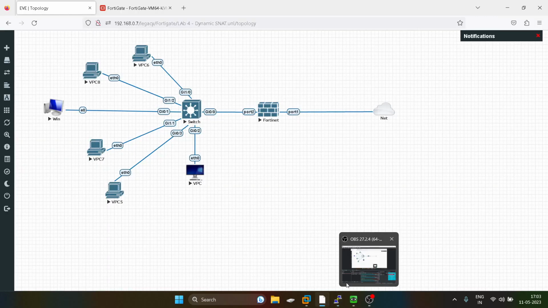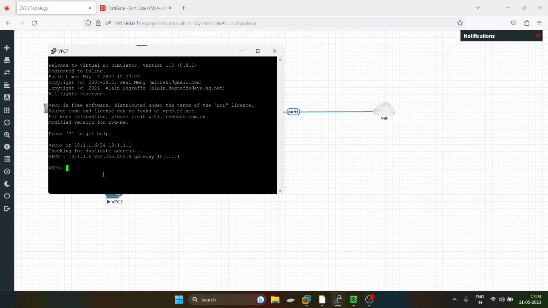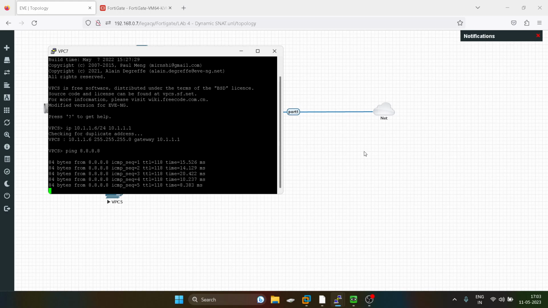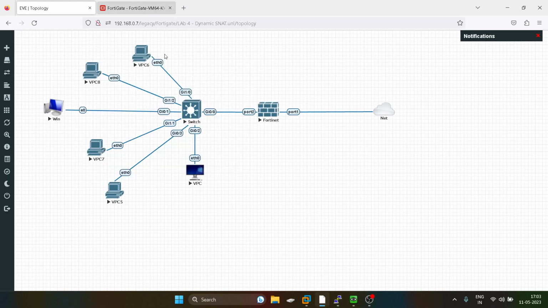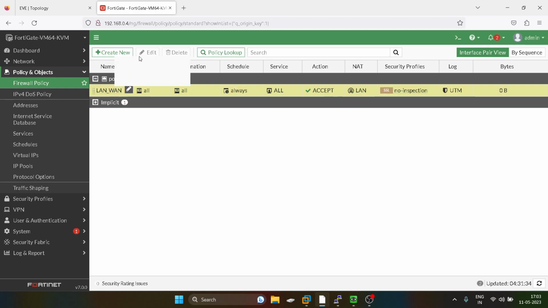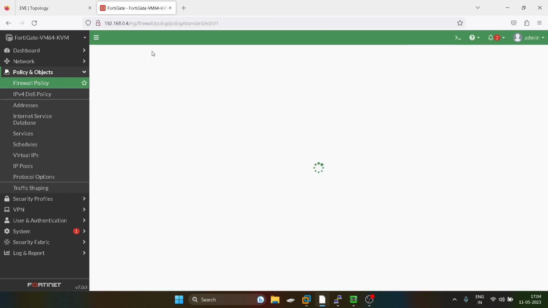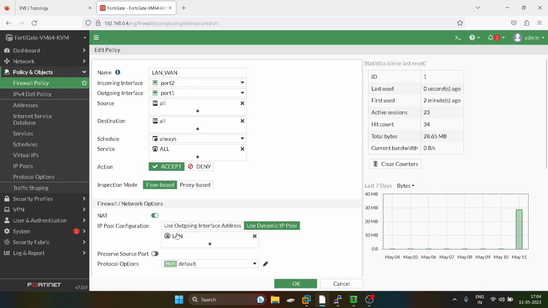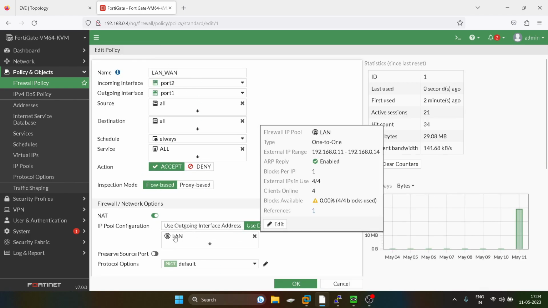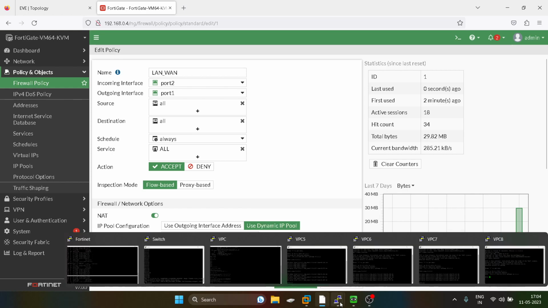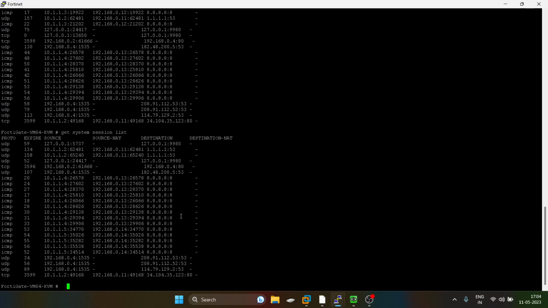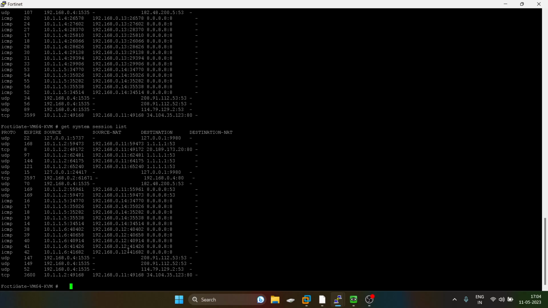Now I will show you the actual concept over here. The VPC 10.1.1.6 will never get any IP address. So basically NAT will not happen. Okay, let me check the range. What was the range? Are we having any external IP address? 11 to 14, okay. 10.1.1.6 is getting translated to 12.